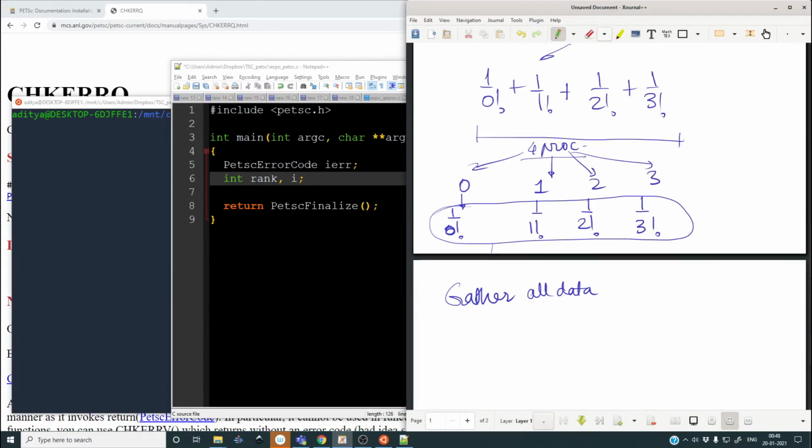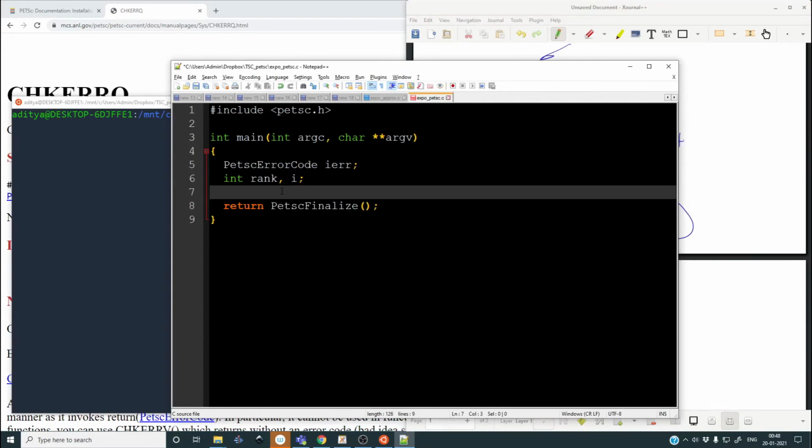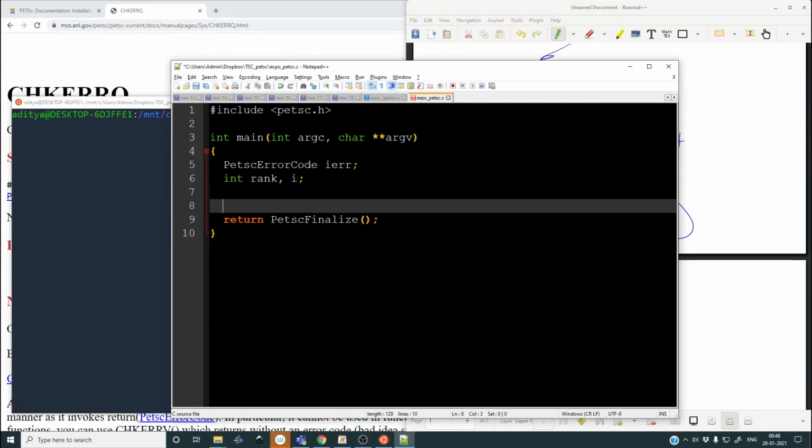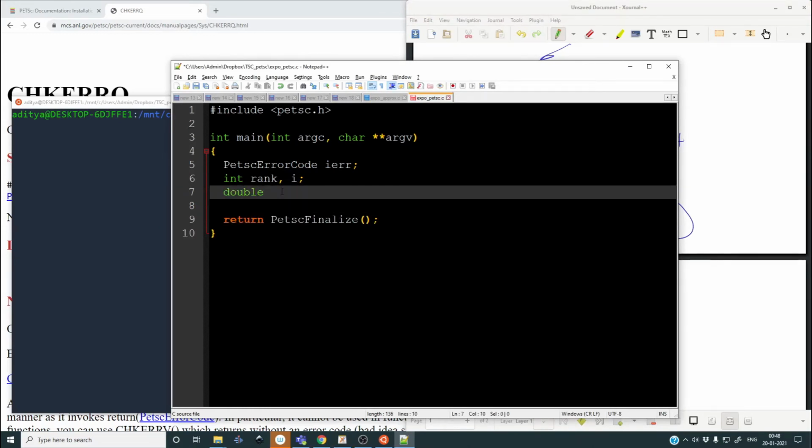So hence we need to hold the rank of the process inside this. Right. Then what we will do is, okay, we need a double data type for the eapprox and the local factorial. Okay, so you'll see what it means just in a while.